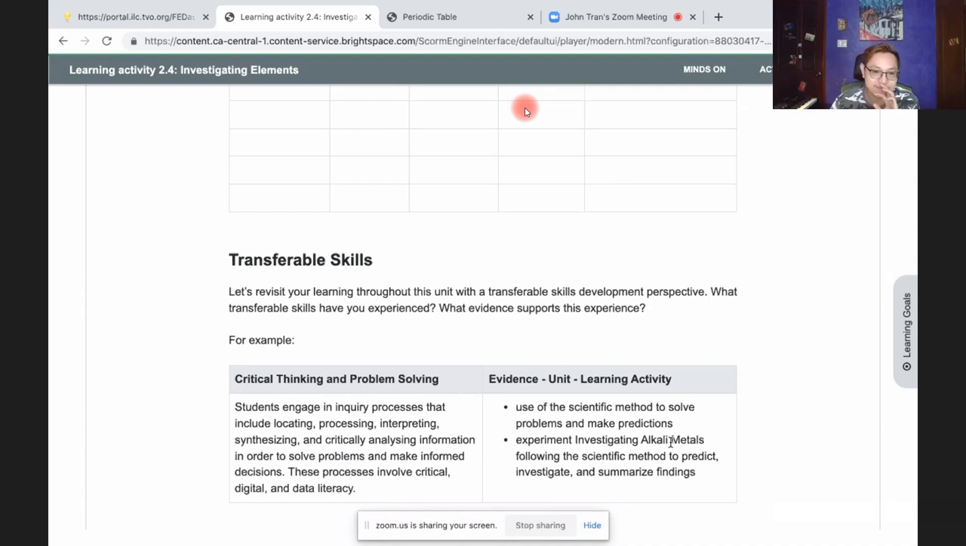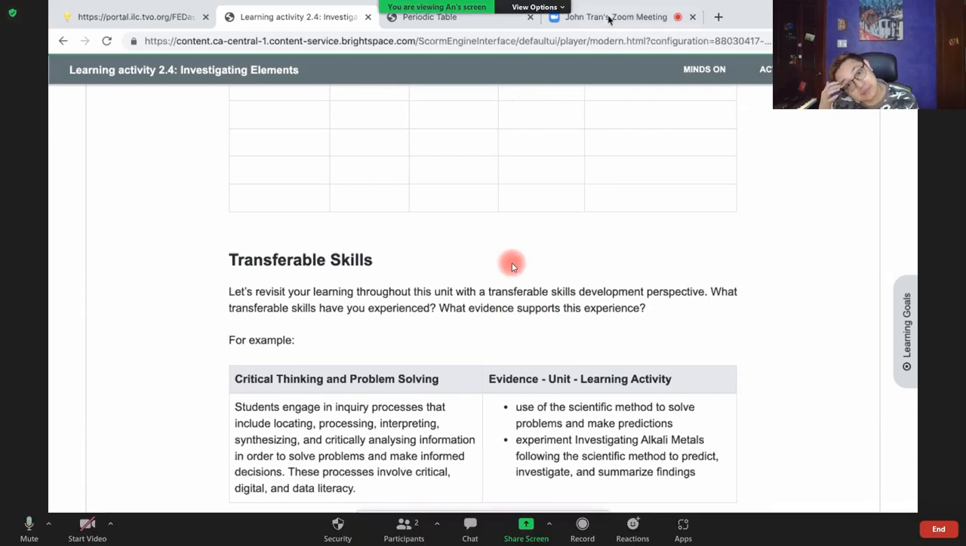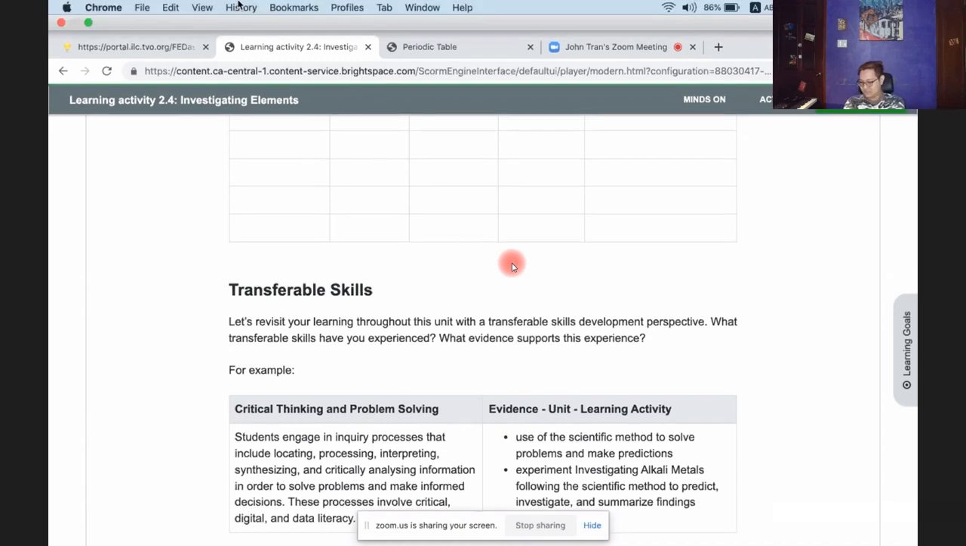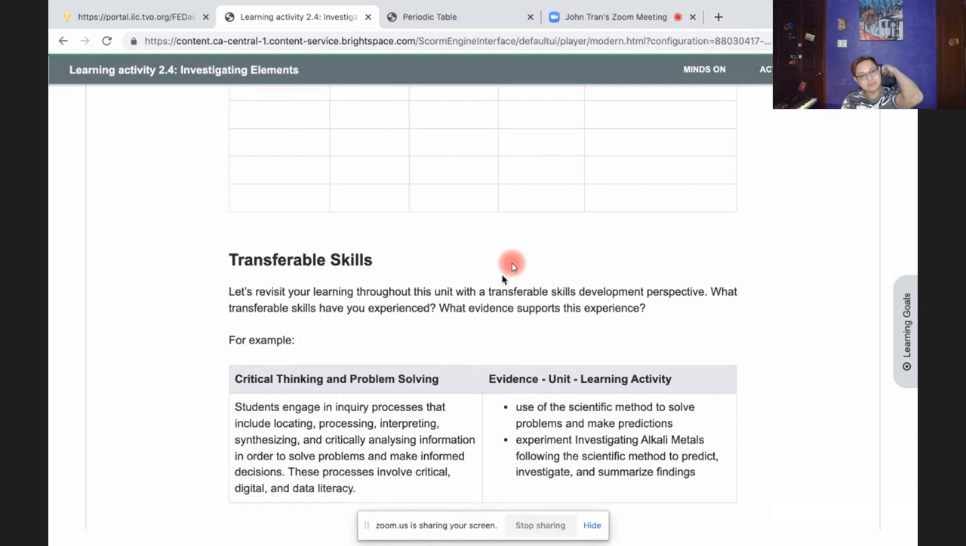Transferable skills. Of course, transferable skills mean you learn these skills and you can use them for other things too, not just chemistry. Your microphone? Yeah, I'm here. Alright, you're still there. Okay, good. Let's revisit what you're learning throughout this unit. Let's look at it from a transferable skill development perspective. What transferable skill have you experienced?